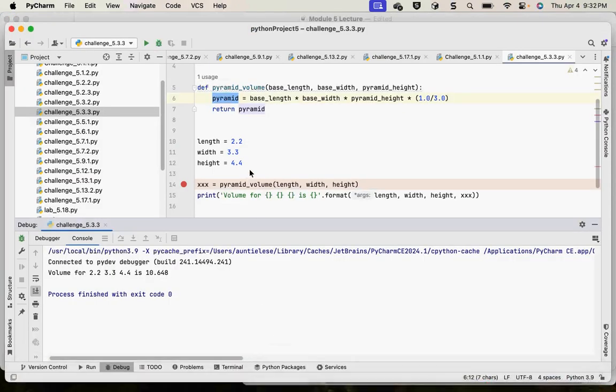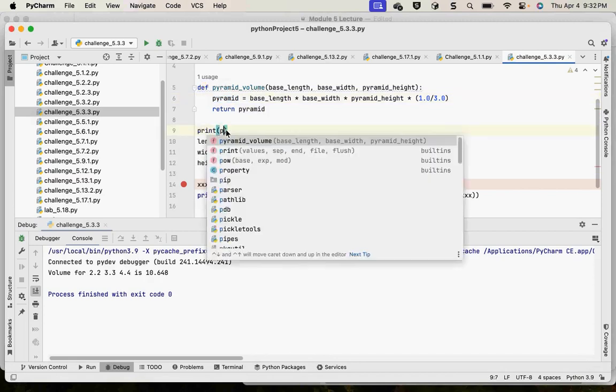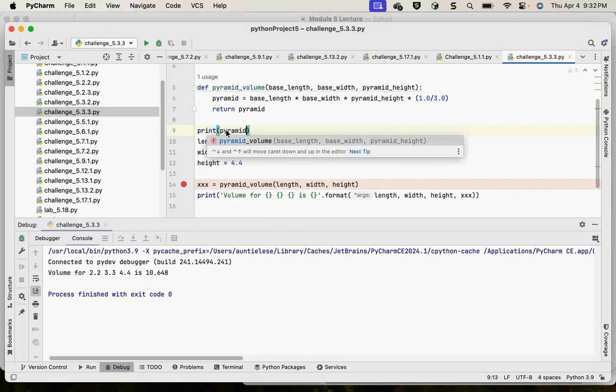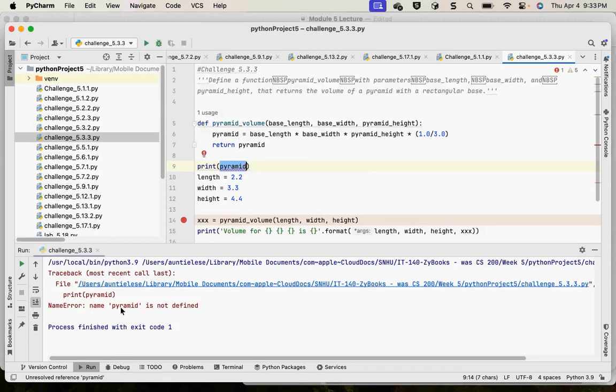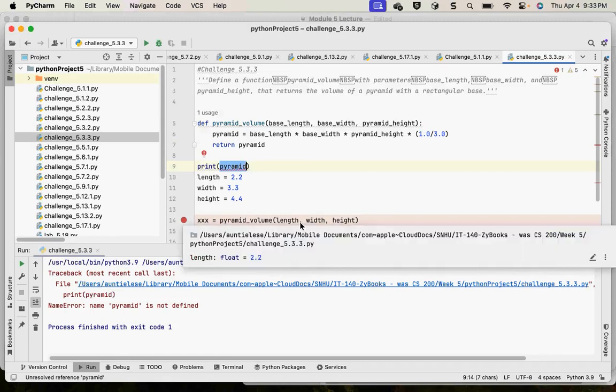Here's the other thing I want to show you. If for some reason I said print pyramid here, I get a red squiggly. Even though I've got the word pyramid here, Python is telling me on line 9 that it doesn't know what that is. And if I decided to try and run it, I would get the error: name pyramid is not defined.